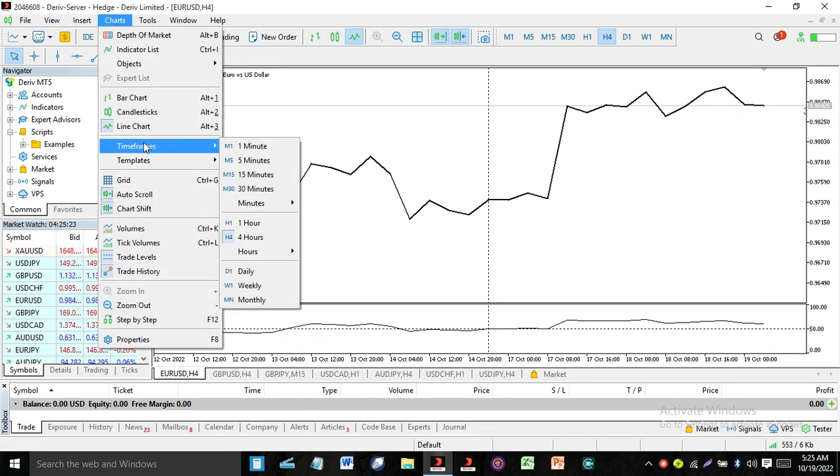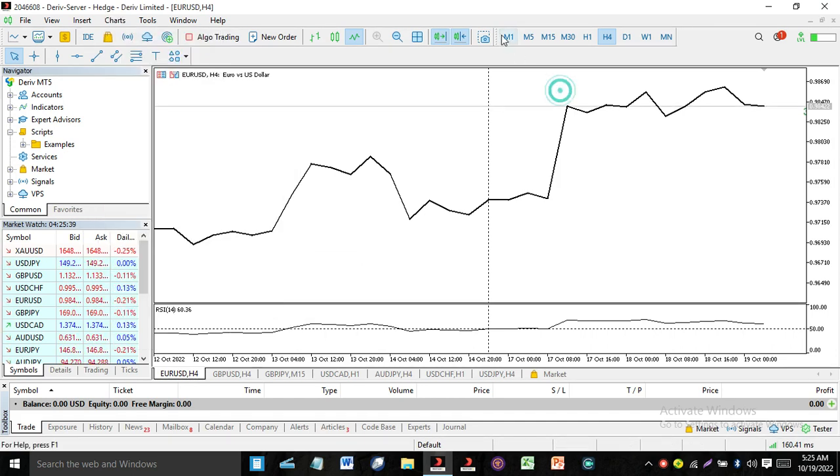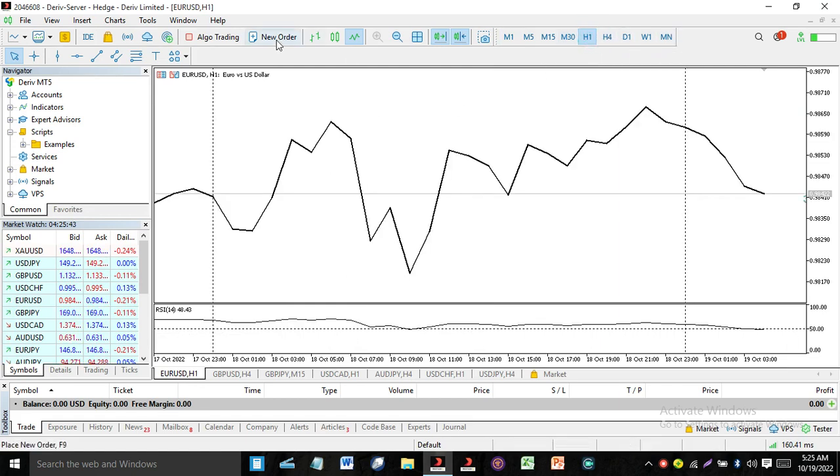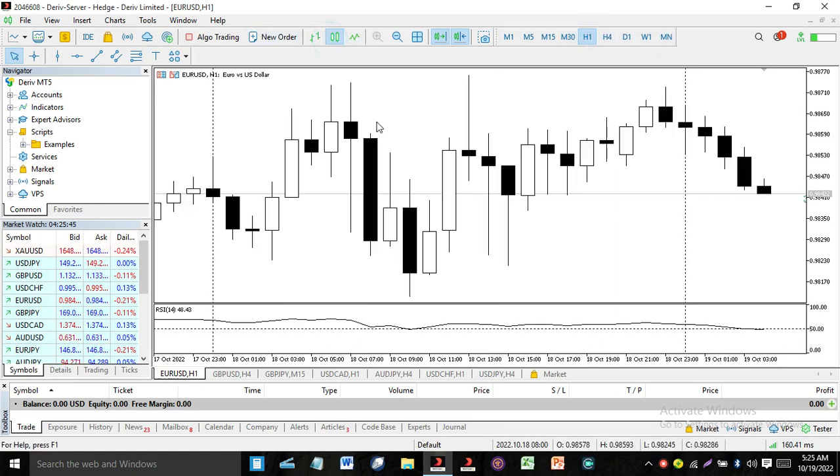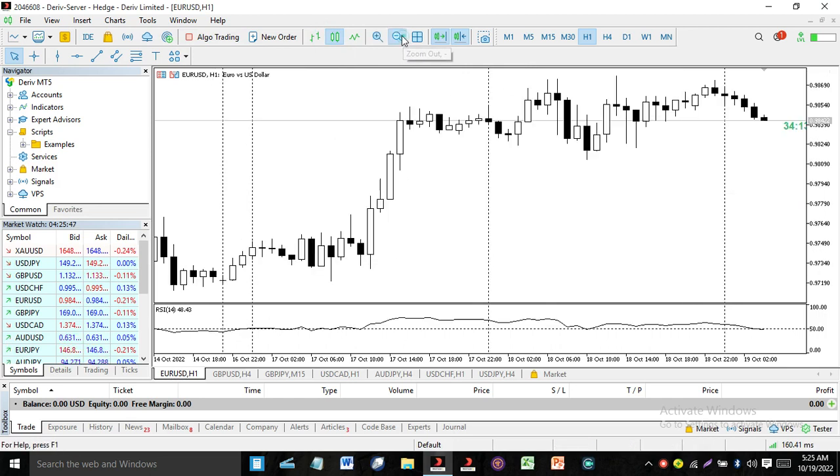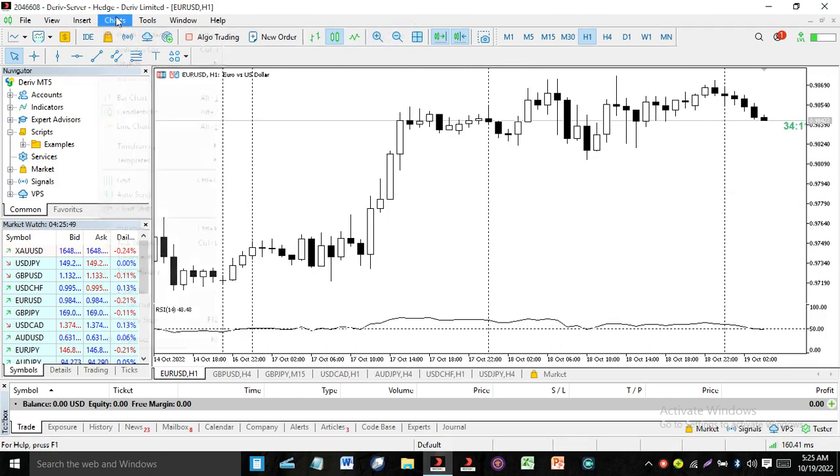Here we'll come to time frames. There is what we call time frame. We have time frame also on this board here. We have 1 minute time frame, 5 minutes time frame, 15 minutes, 30, 1 hour, 4 hours, daily, weekly, monthly. It's also here. It's also here. We're going to teach you time frame when we come to analysis. Okay, chat.